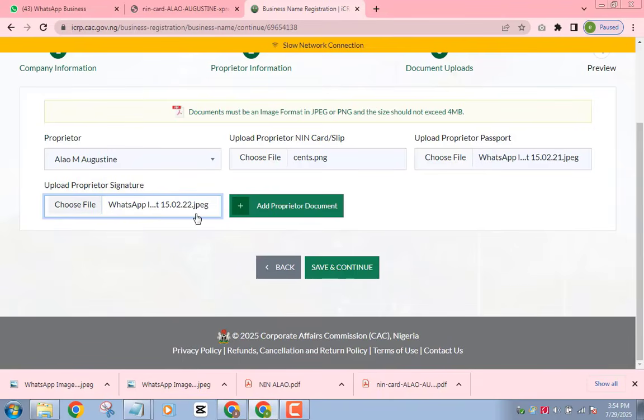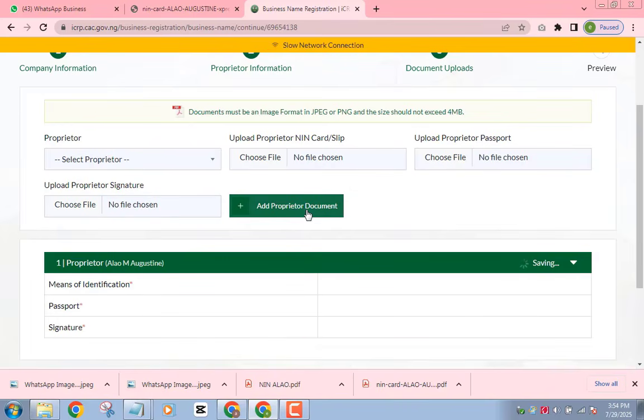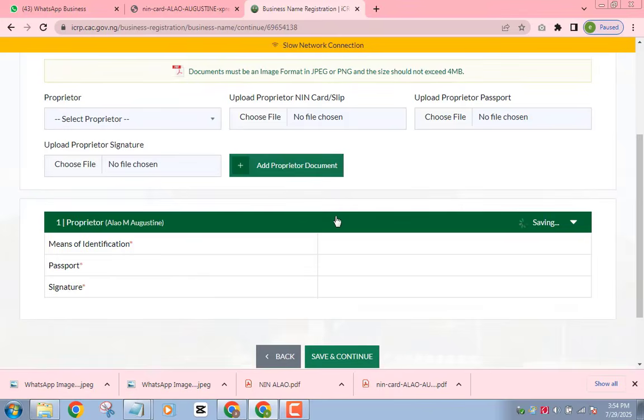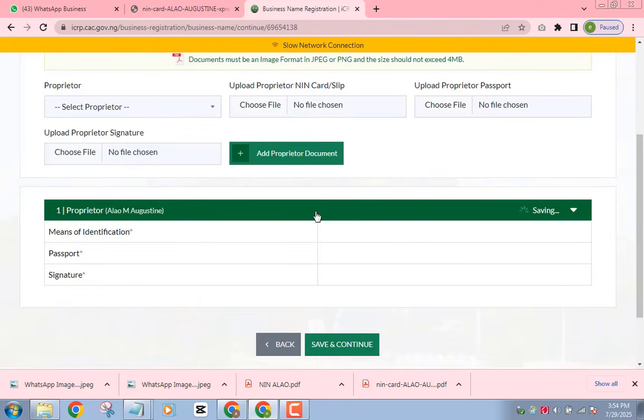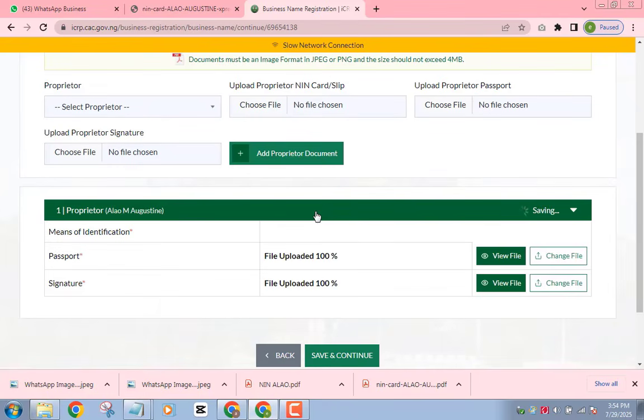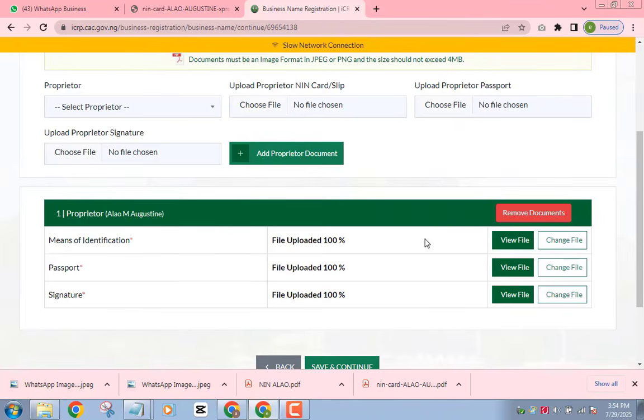And once I am done uploading them, I'll just come in here and then I'm going to click on the add proprietors documents here. Okay, and once I do that, you can see that all of them have been highlighted here, and if you check here, you can see that they are saving. So I'm just going to wait for a few seconds for the 3 documents to be saved properly. All right, so if I scroll down here, you can see now that the 3 documents have been uploaded and saved correctly. They are all 100% saved.